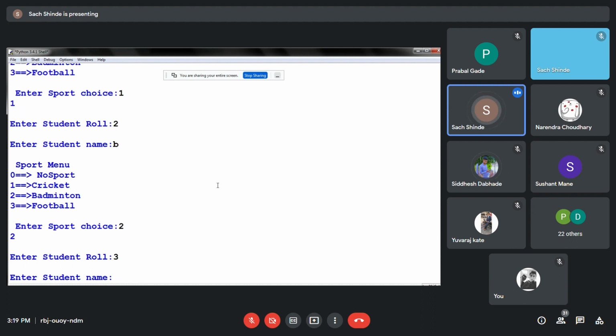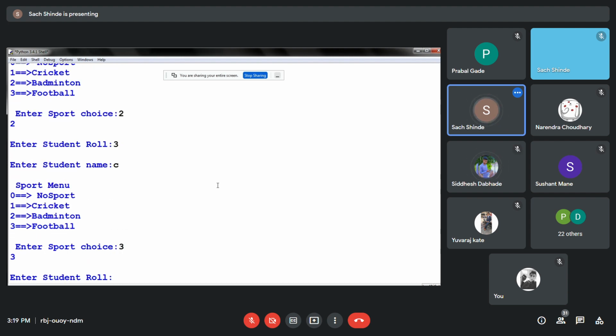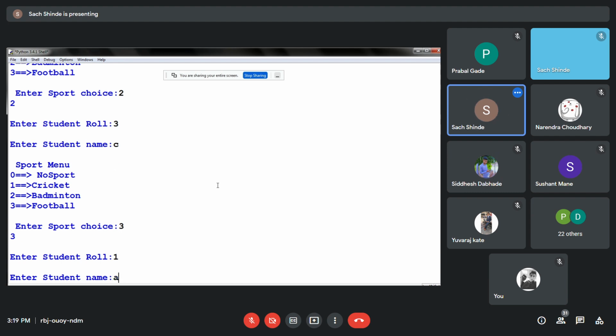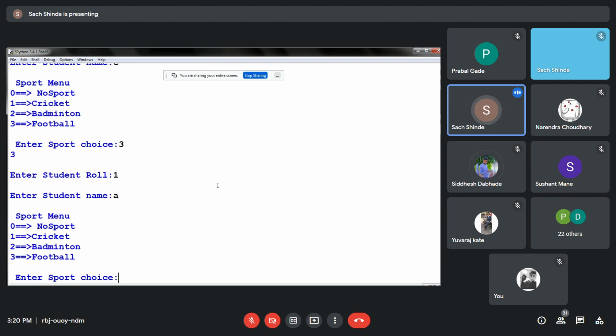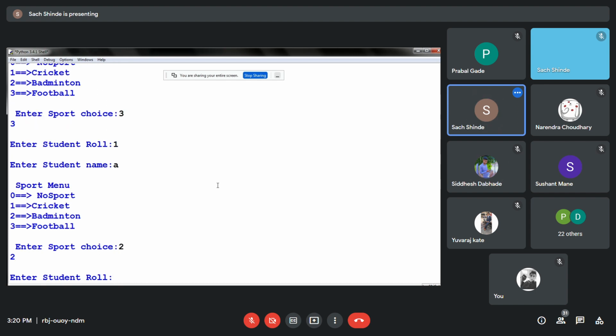Row number 3 is playing some different game, so let us see, the name and football is the choice. Now, since we want to replicate the data, we will use roll number 1 to attend badminton. Roll number 1, A, is going to play badminton. He is already playing cricket, so he should be choosing the sport badminton.